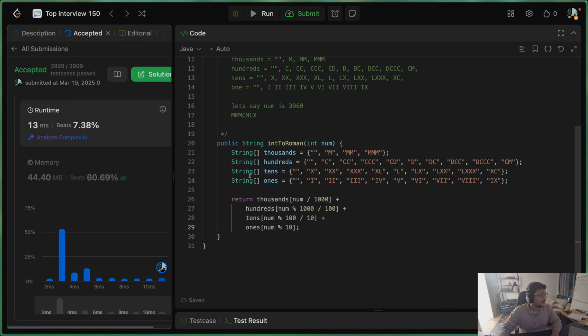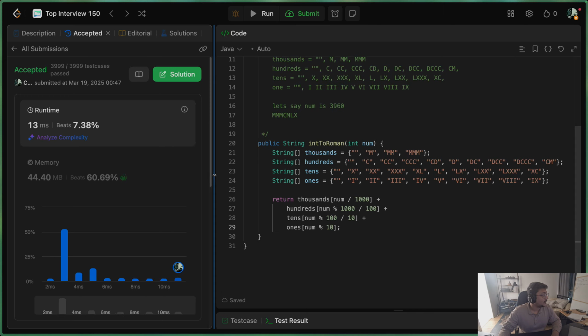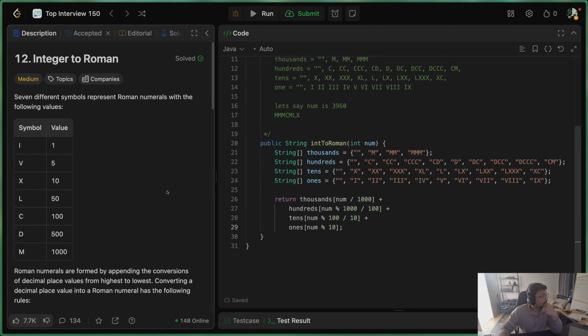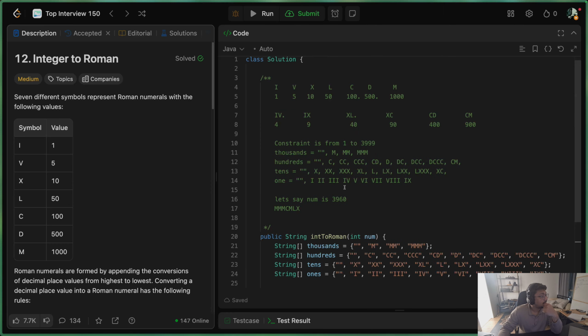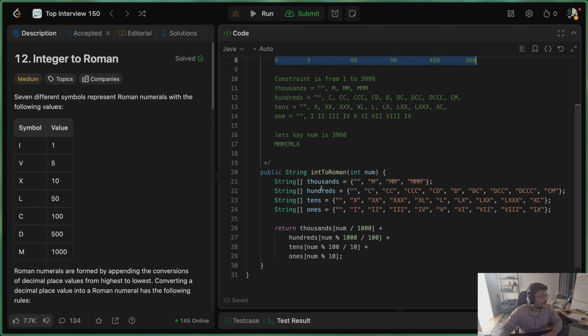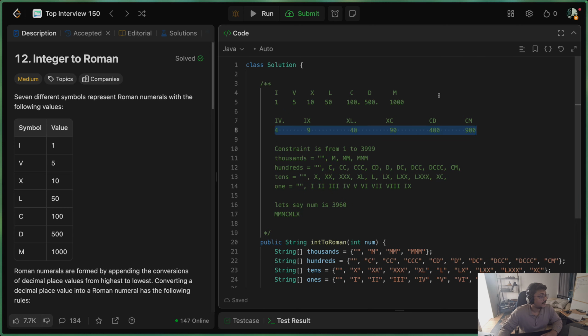We are able to pass the test cases and get an accepted solution. Another thing we can do here is that we can take all the values and put them in a values array in a sorted order. And for every value in that array, we also have a symbols array. And if we don't want to hard code these values, we can iterate over the values array.